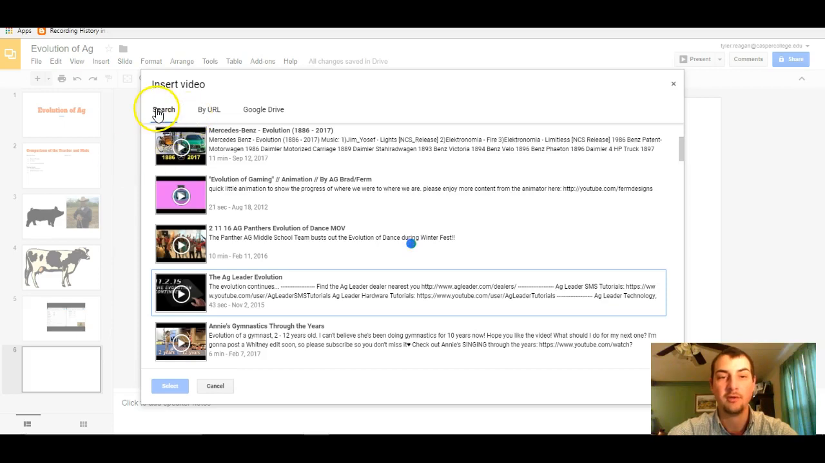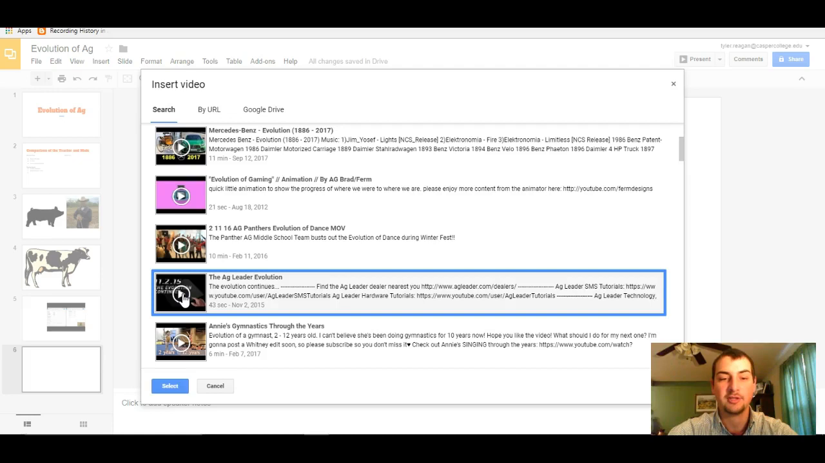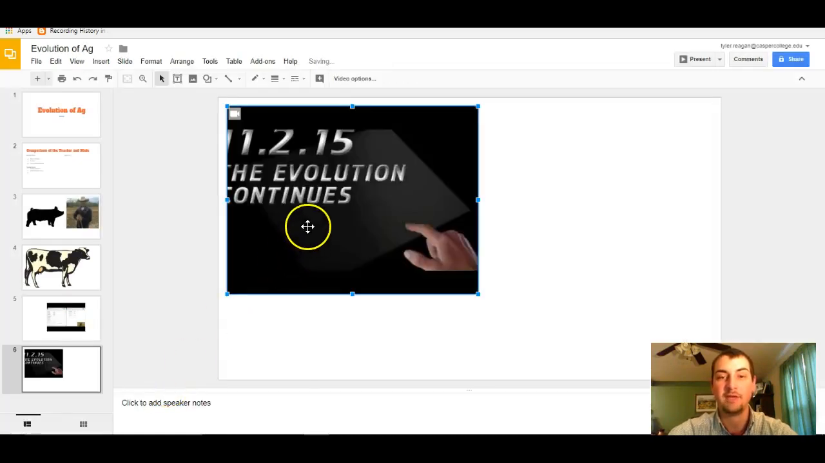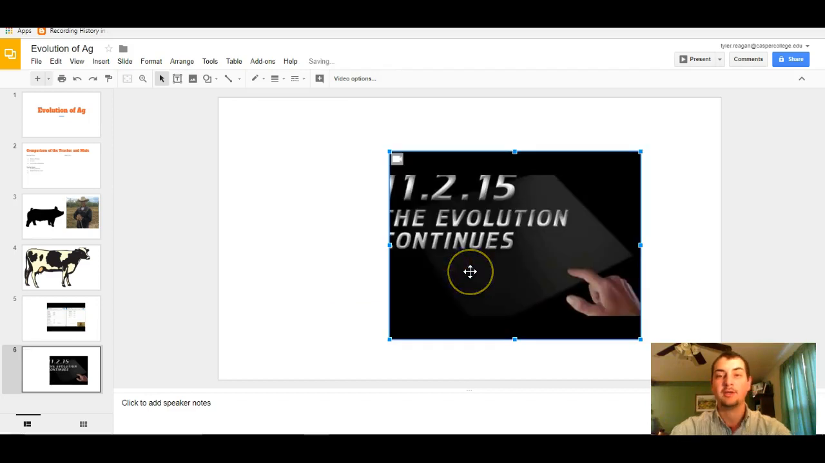We're going to go to video. We went to search, typed in evolution of ag, and then we clicked right there and then say select, and it automatically places that video inside of our particular slideshow. So that's essentially how you're going to insert videos and insert images into your slideshow.